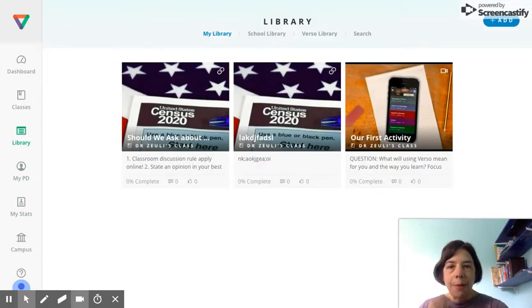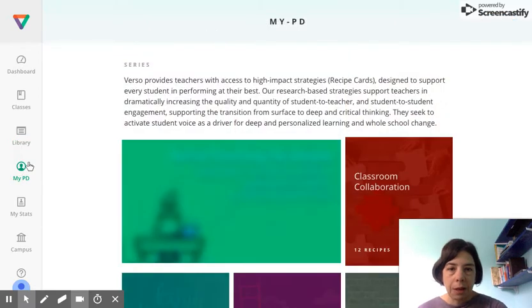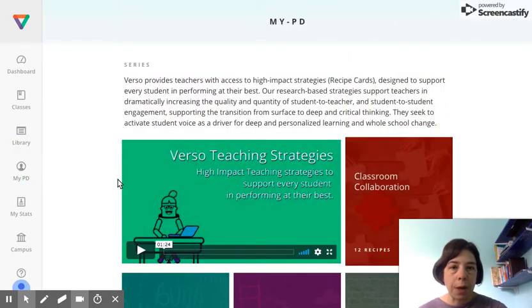Okay, so your library, when you use a material, it automatically goes into your library. So it's here if you want to do a different activity on the same article. And the more you use this, obviously, the more resources you'll build up online. Okay, there is professional development for you if you really want to dig into how to support teachers in, as it says, performing at their best. Going from deep surface thinking to deep critical thinking, really collaborating with each other to have deep conversations that broaden thinking and change minds. And all of that is available for you.